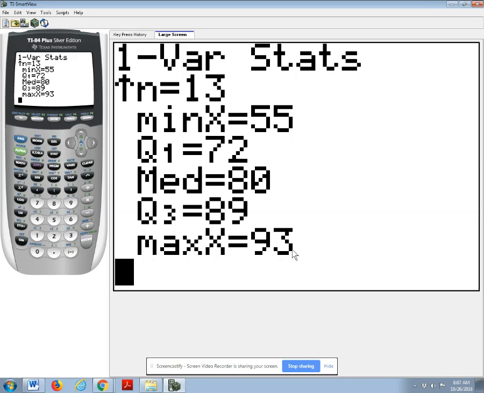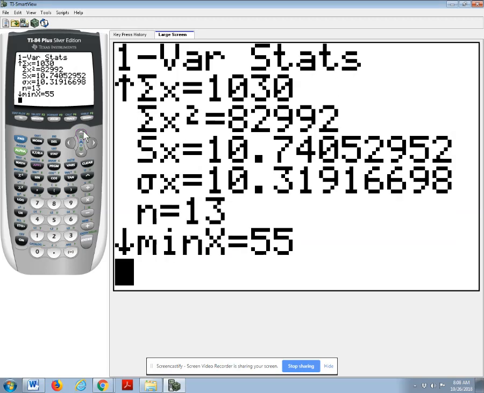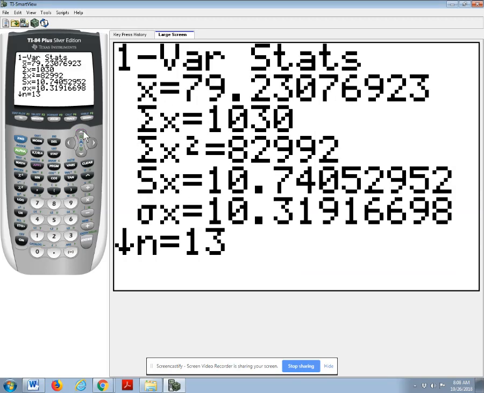In some of my future videos, I will explain what all of these other numbers mean. But today was just an introduction on entering data and finding our one variable statistics.